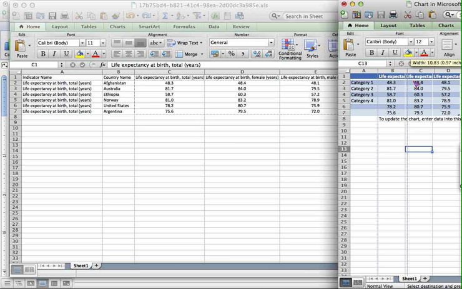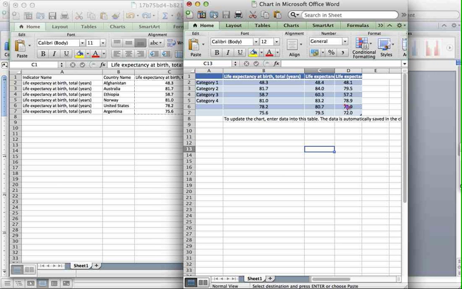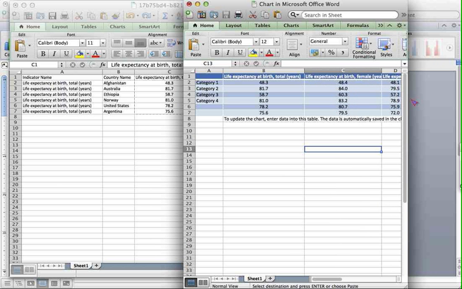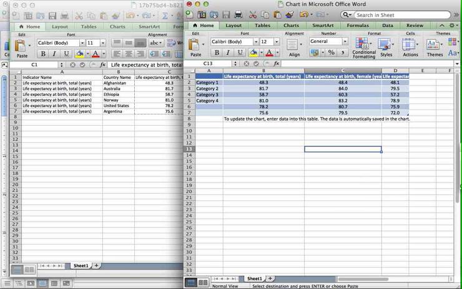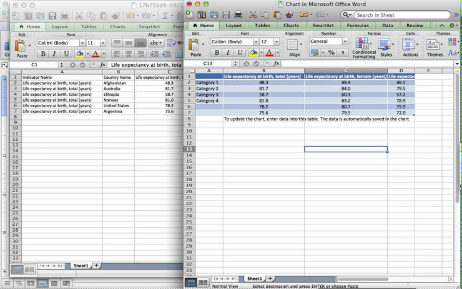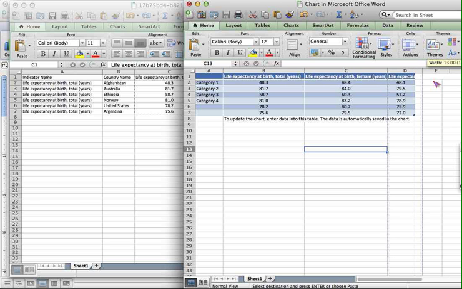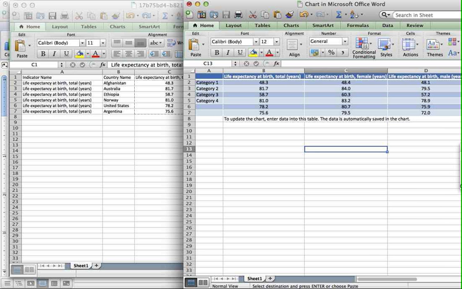Alright, you can enlarge your columns so you can see the entire titles. However, it's not necessarily necessary. Just so that you can see the titles, we'll increase these a bit larger. What you can see here is that I have the life expectancy at birth for total, female, and male.